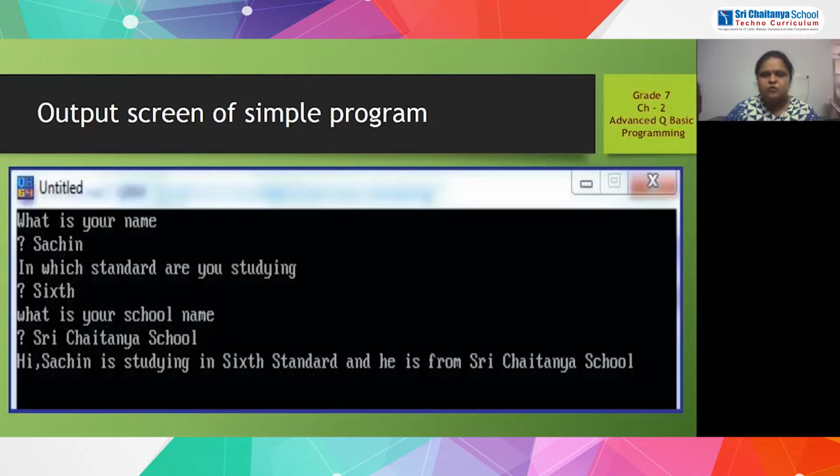This program was written to read string values during the execution of the program and print the message. I hope it is clear. Let us move forward.